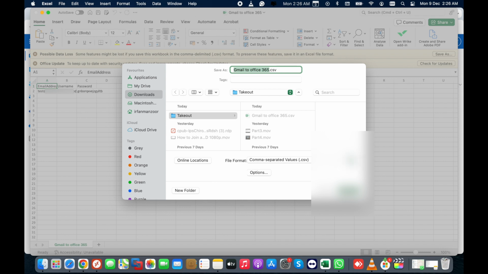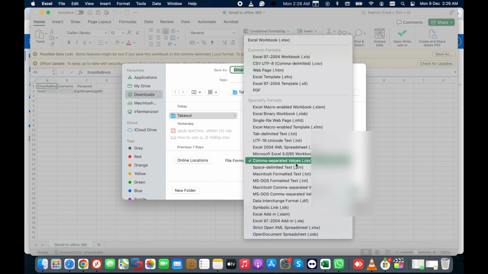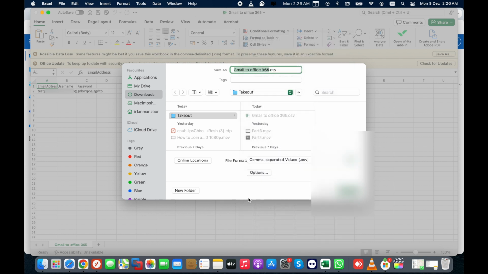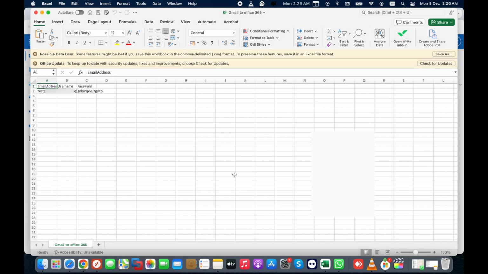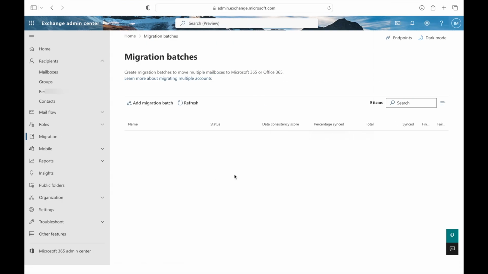It should be a comma separated file. If you are on a Windows computer, it should be exactly the same. Some values might change, but most of the time they are going to be exactly the same. Once it is saved from here, you can come over here again.